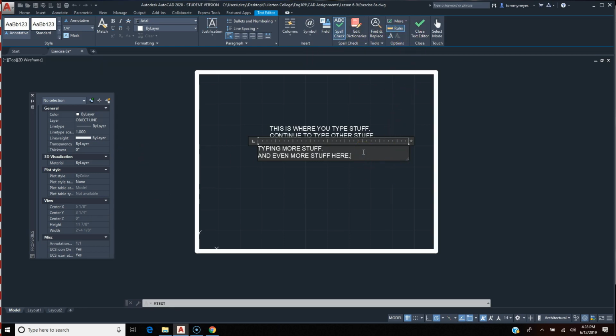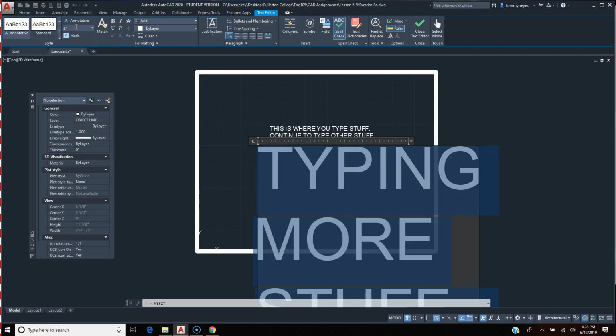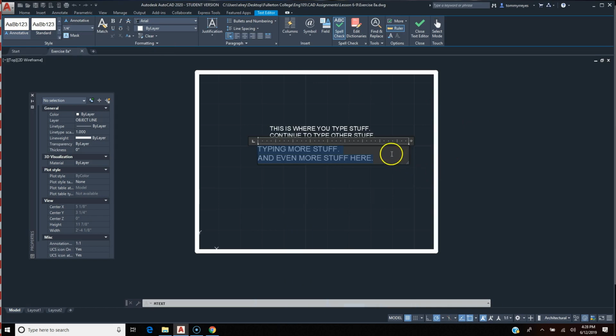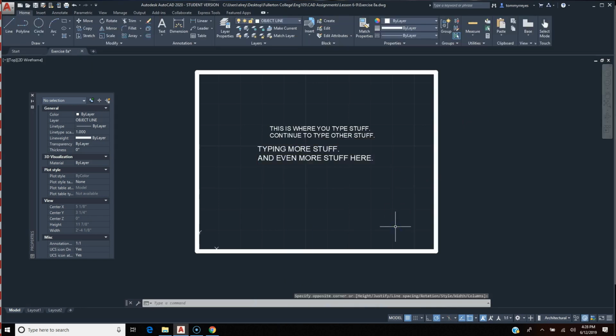When you're done and you want to change the font size, you can change the font size right here. You can just type it in. I would highlight everything first. If you want the text height 2 inches, type in 2 inches. That's pretty aggressive, and so I'm just going to go back to 1/4 inch and leave it at that.